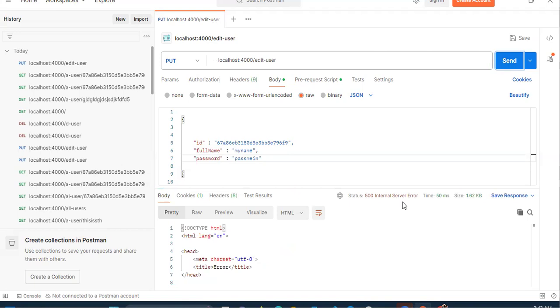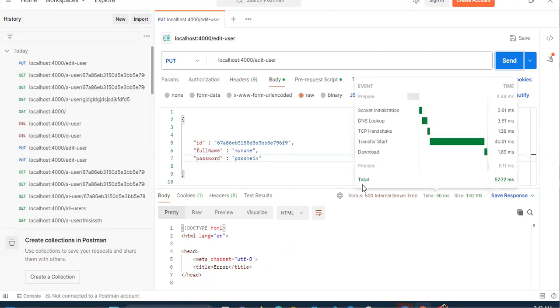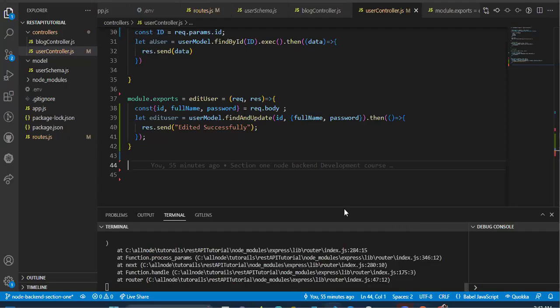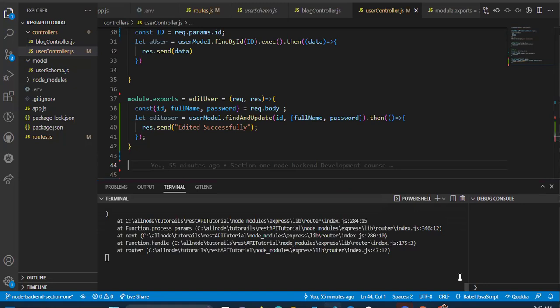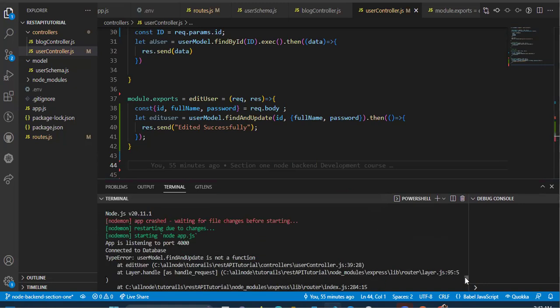Okay, we're getting an error. We're getting a server error. So let's see why we're getting a server error quickly. Yes, let's check that. So time for debugging. Okay, let's move our console up and try to read the message and see what we've actually done wrong. It said type model, it said find and update is not a function.